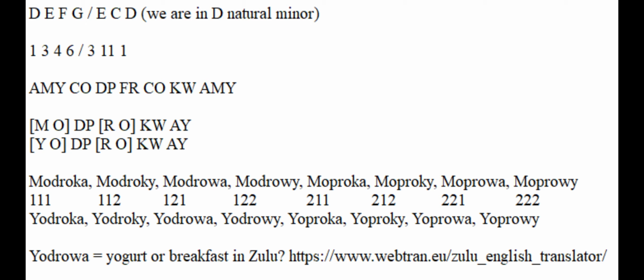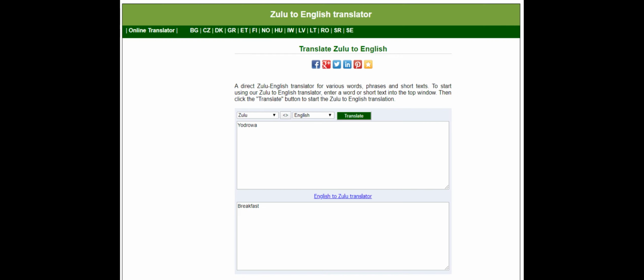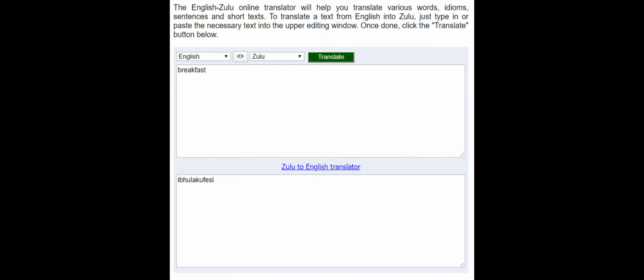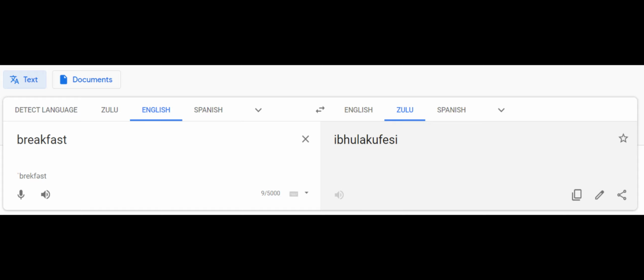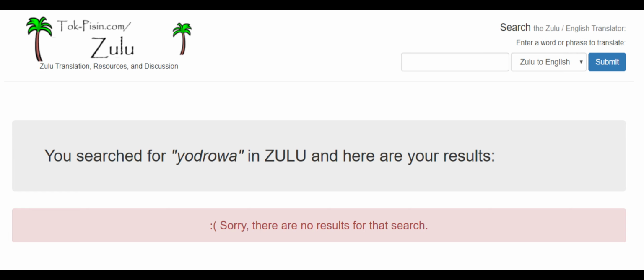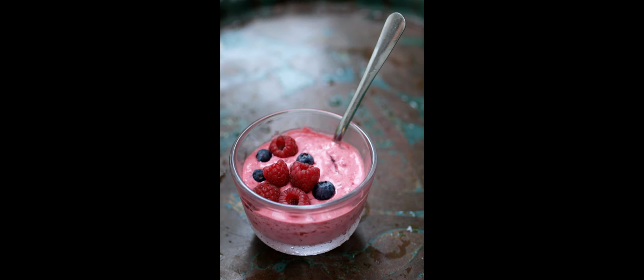Yodroa. I don't know how to pronounce it, but apparently this means yogurt or breakfast in the language Zulu. Sorry if that's kind of an underwhelming answer, but it's the answer that I have. I checked it out on a couple of websites and I back translated it, and it comes out from Zulu to English and English to Zulu as breakfast or yogurt. Online translators aren't perfect, and I found more failures than successes, but I'm just gonna say that the lick spells out yogurt. That's my answer.